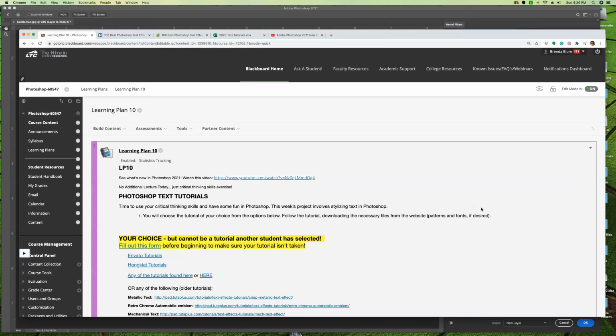Little change up this week. We're not going to be moving on in the book. The next chapter in our book actually is something that we cover in digital photography next semester. So we're kind of taking a pause here and doing something different.